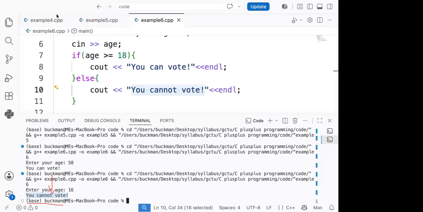Okay, thank you. So like I was saying earlier, if you only need to do something when it is true, then go in for the single if. But if you want to do something when it is true and another thing when it is false, go in for the if else statement. Are we okay? Very simple.